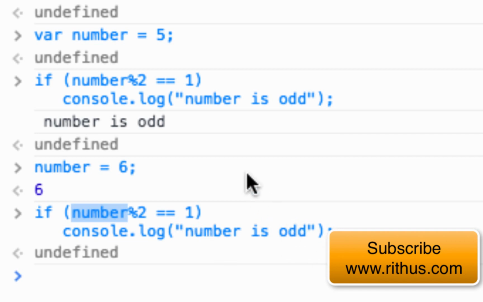So now I want to write both the things at the same time. So if number mod 2 is equal to 0, and I want to print number is odd or number is even based on what the condition matches. So basically what I want to do is, if the number is divisible by 2, then I want to print number is even. Else I want to print number is odd. So that syntax also exists in JavaScript. So this is called the if-else statement.